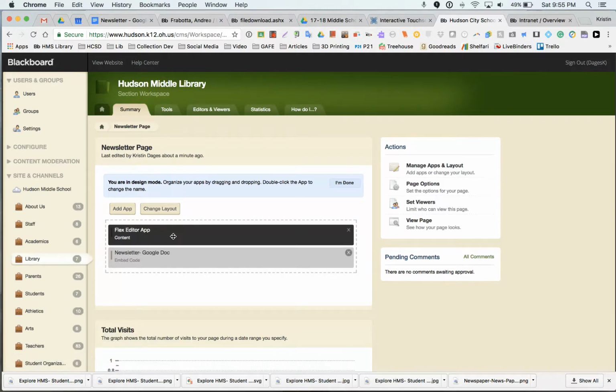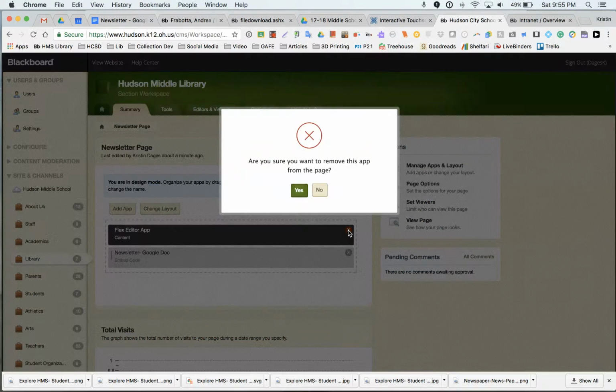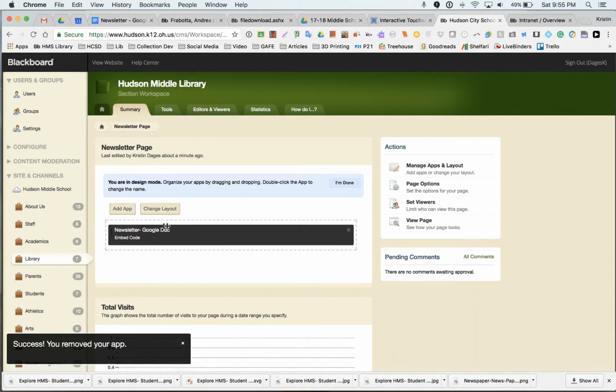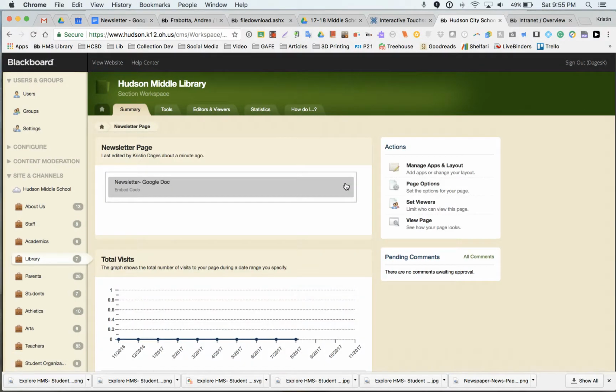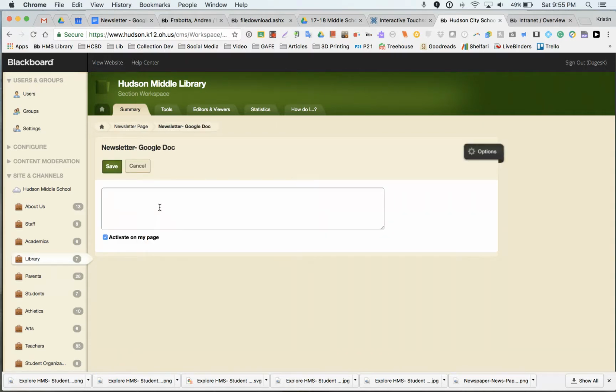And now here it is. I won't need the Flex Editor app. You could leave it for additional information if you wanted to, but I'm going to just delete that. And then I'm done editing the layout and the apps on my page. So now we'll be ready to paste our embed code in once we have it ready to go.